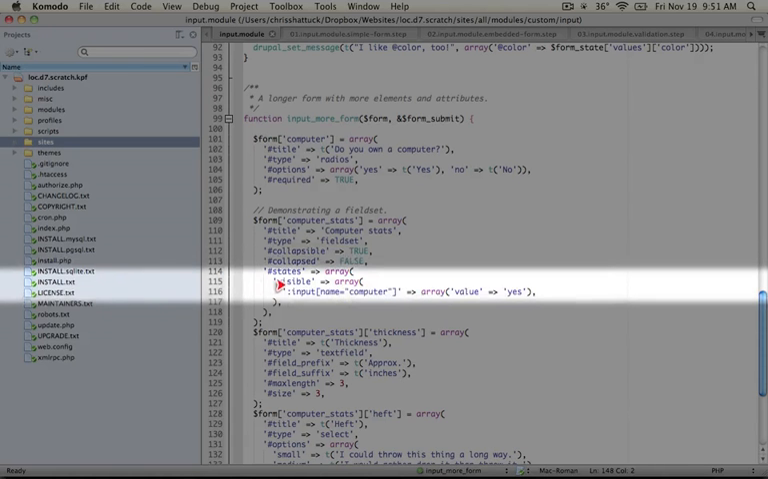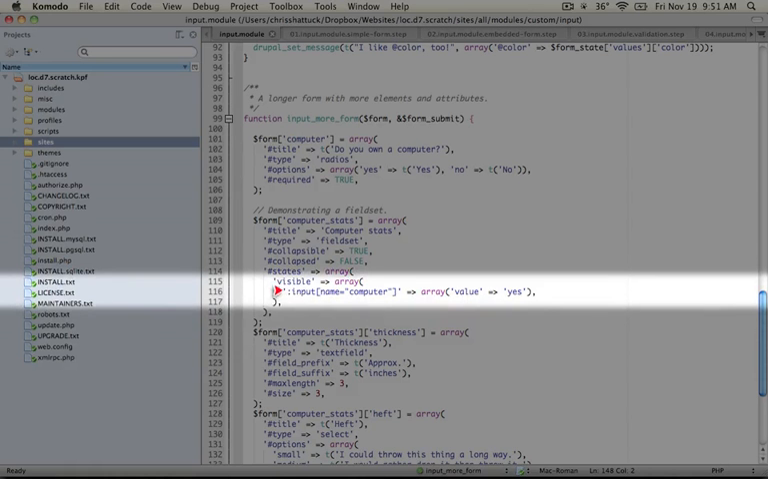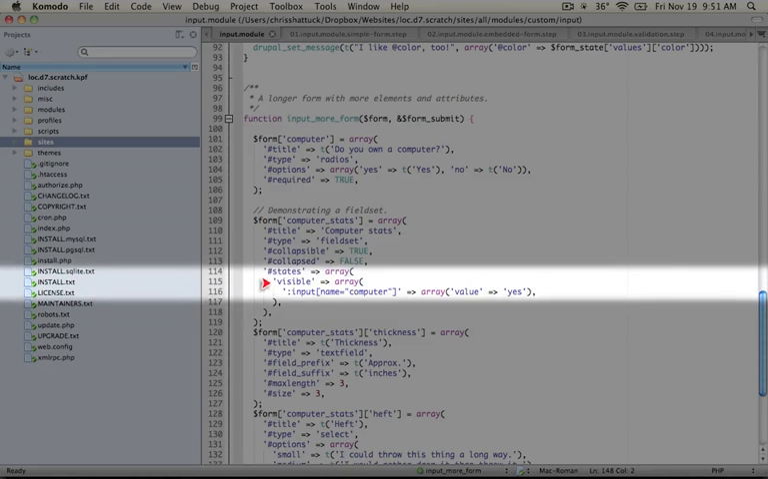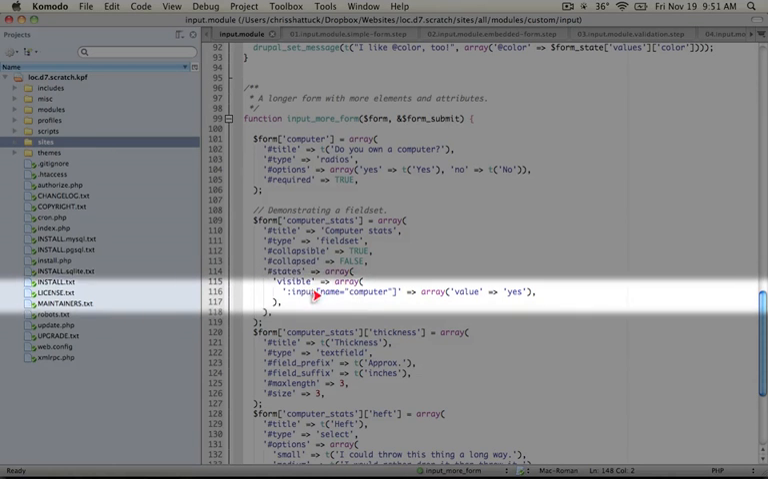So in this, what we're going to do is make this visible only if the input that's called computer has a value of yes. So here are the different parts to this. First is the state. In this case, we're making it visible. So this is the state which we're going to make it, not the state in which it begins. And we're going to make it visible if this item here, and this element is a selector in jQuery. And what we're doing is taking an input and we're passing it an attribute and a value that that input should have.